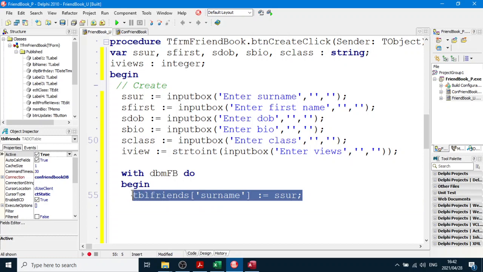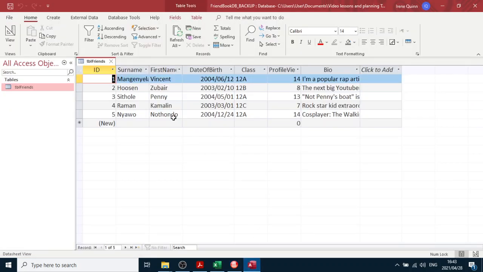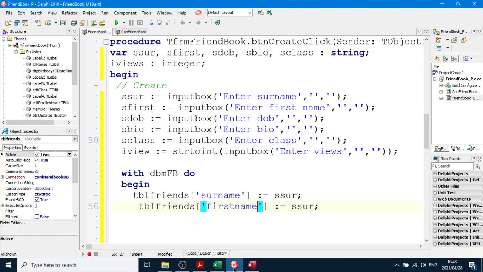And this is what we're going to do. We're going to just say TBL friends and then square brackets, first name. We're going to get the column heading, it's called first name. S first. Oh, I forgot about the date of birth. Yes, I did, eh? S first. And then we're going to have date of birth. We're going to see how that works.